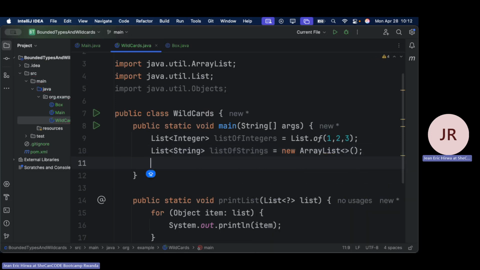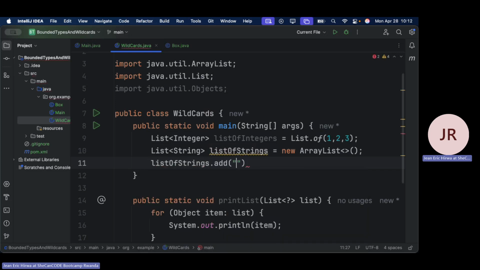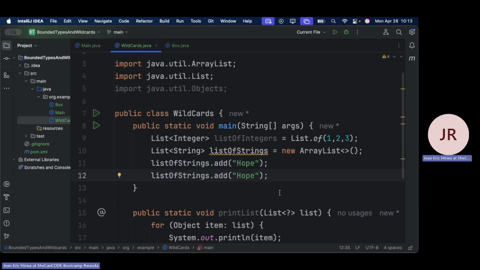Okay, let me just try it, like list of string dot add. Maybe let me say off. And on the other side, let me say Millie. Millie, is this how we should spell your name?